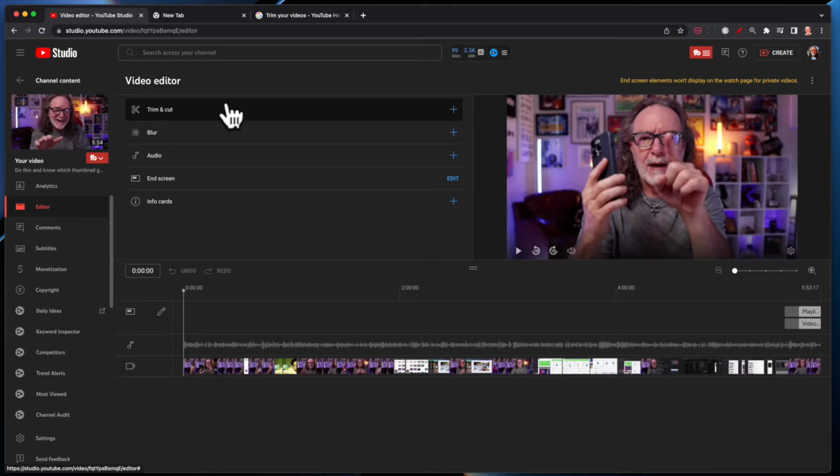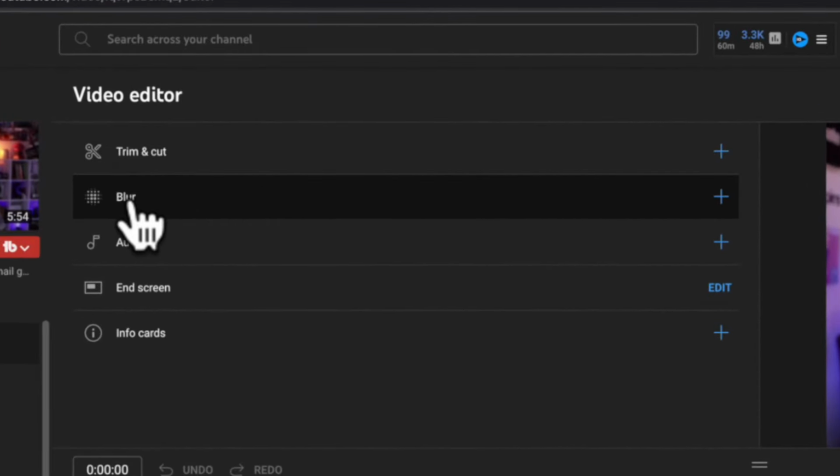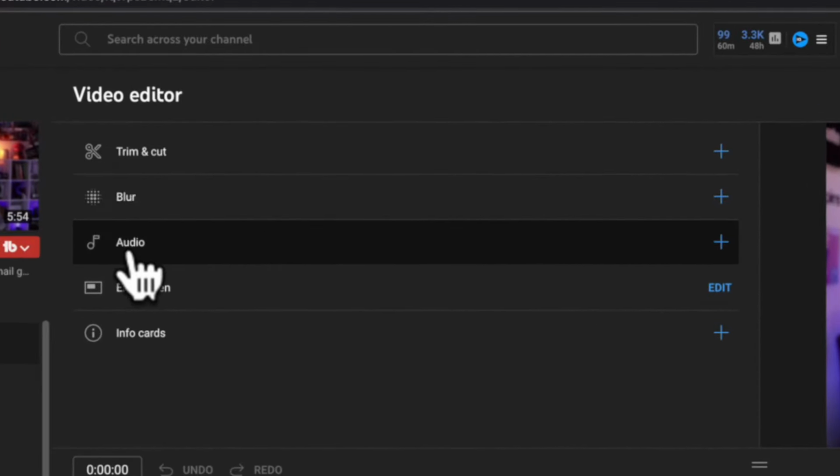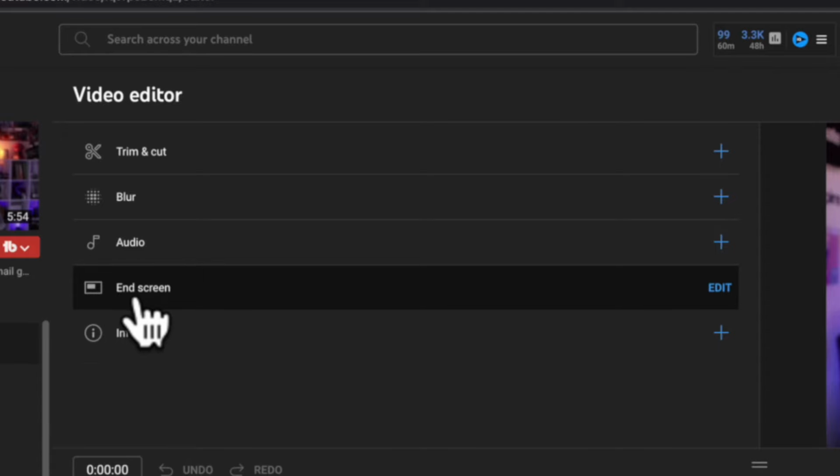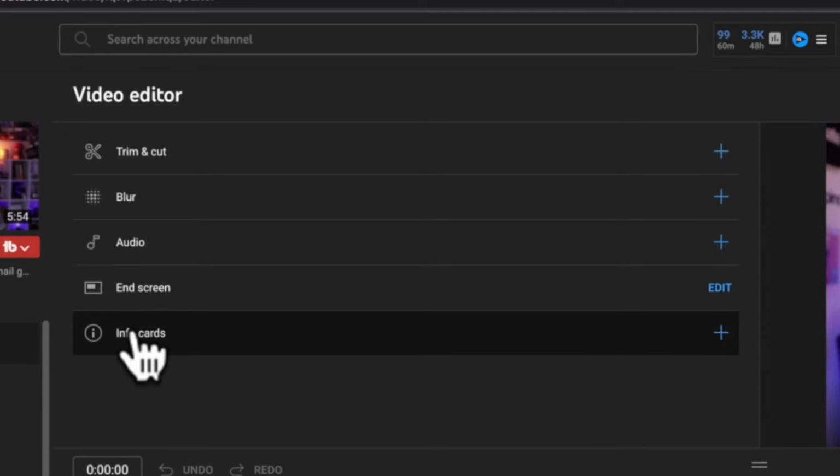Here are the things you can currently do with it. You can trim and cut. You can blur something. You can add music. And I believe, and I'm not sure, you can take music off or not. If you can, let me know down in the comments. You can change the end screen, add an end screen, and info card.